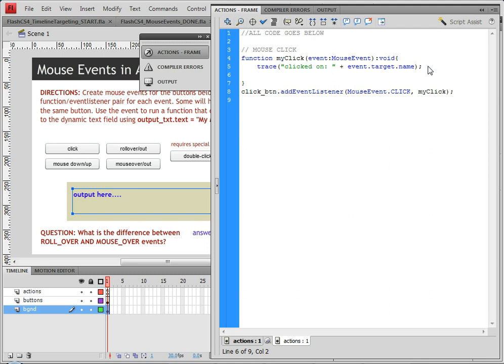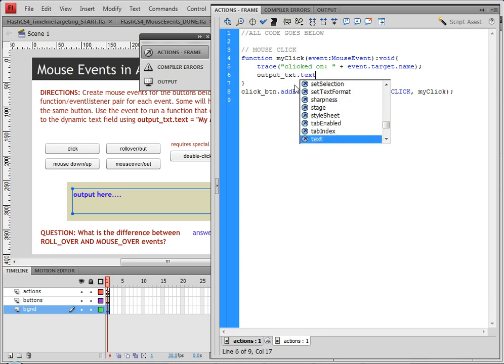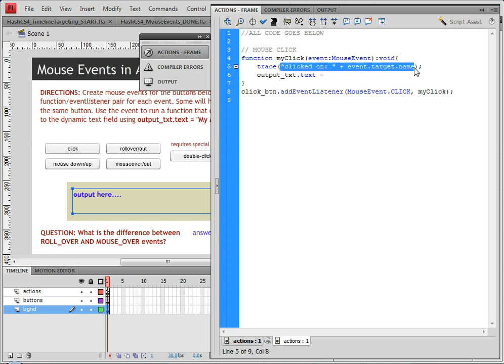All I have to do is put the name of this dynamic text field, which I know is output underscore txt, and then set the text of it to the same message that I have for the trace. So I'll do that equals, and then I'm going to copy the same message from here and paste it there, and then put a semicolon when I'm done. That semicolon is what ends that line, and it tells us to go on to the next line basically. So it says the same thing, clicked on, and then event.target.name.